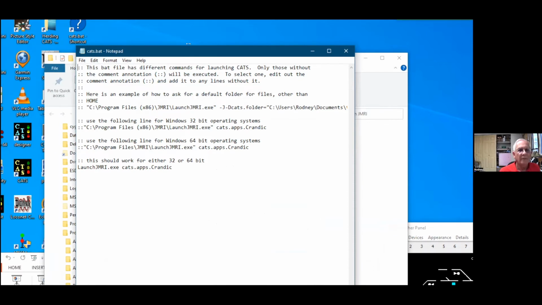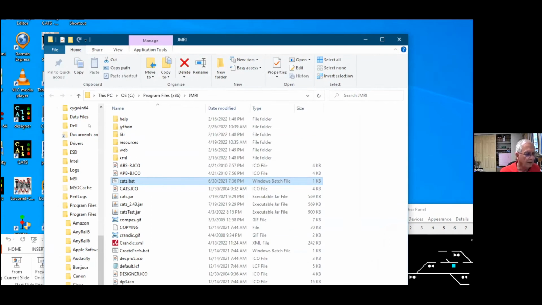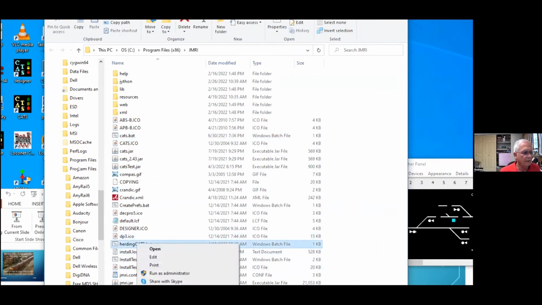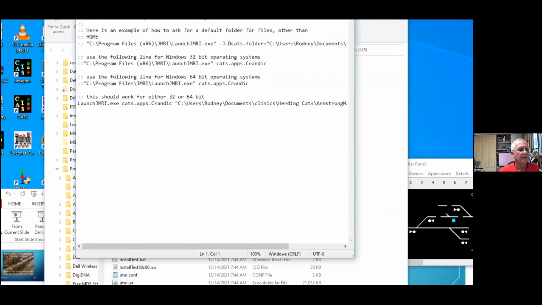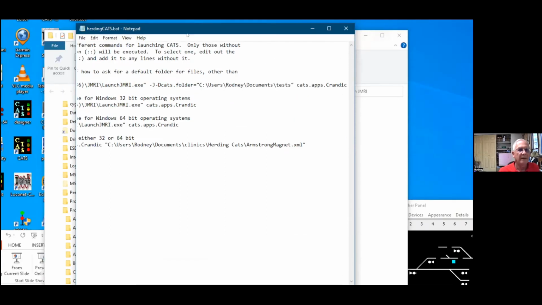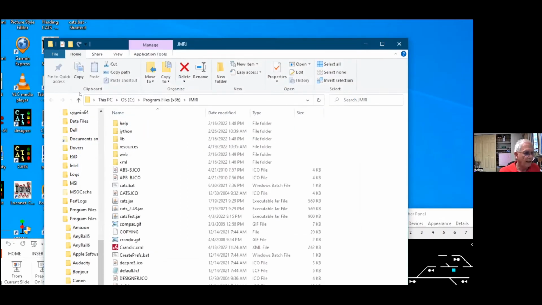Rather than you guys watch me fumble around here, I've already done the editing on this one, herdingcats.bat. You'll see what it looks like. Edit. So what I did is, here is the location of that file, the CATS layout file that we've been running. So that's the full path to it right there. Okay, let's get rid of that and make things easy.